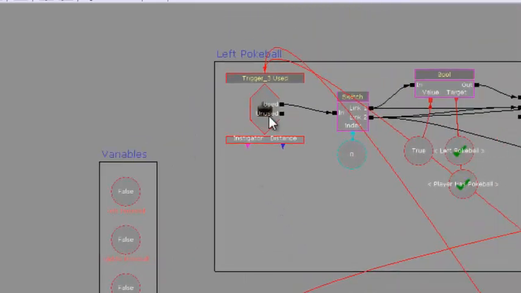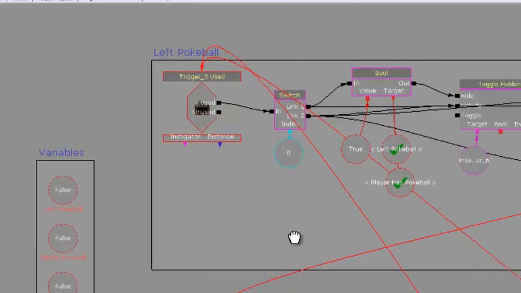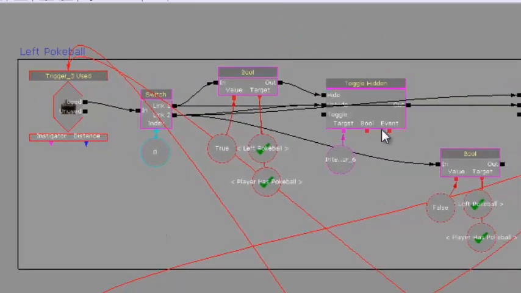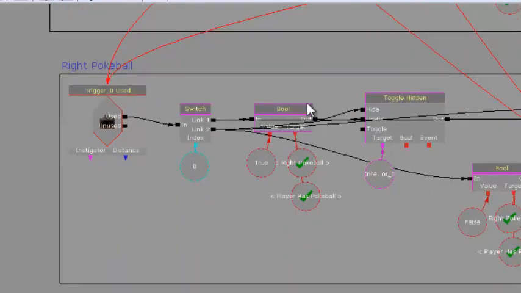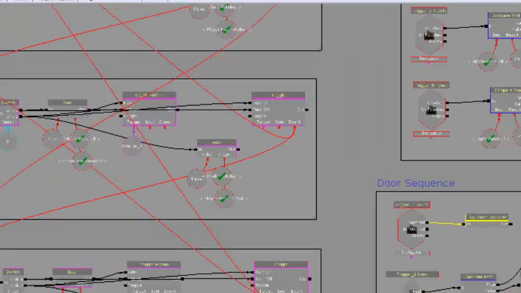And then here we have the initial used trigger event that basically lets you pick up the Pokeball, or at least makes you think you have picked it up. It actually just hides the Pokeball, and then when you put it back it unhides it, so it kind of gives the illusion that you have it picked up. And I have this for all 3 Pokeballs, so it essentially does the same thing for each individual Pokeball.